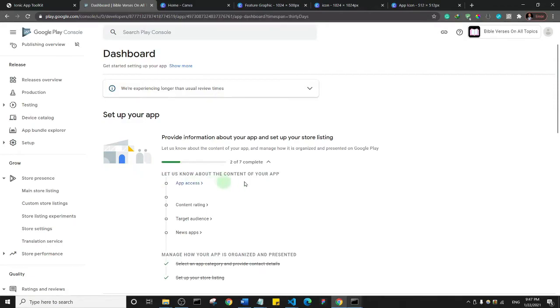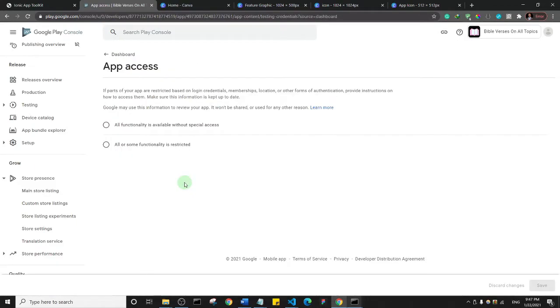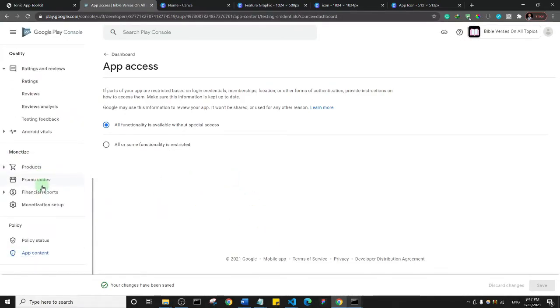Okay, so 2 of 7 steps have been completed. Let's go ahead and set the app access. I'm just going to open this in a new tab so that I'll be able to access. Oh, I can't, it has to be in this tab. For app access, all functionality is available without special access, or some functions restricted. So all functionality is actually available. I'll save that. Okay, I have saved that.